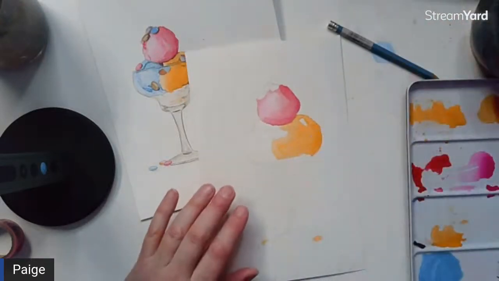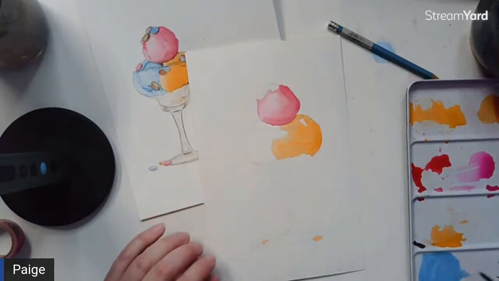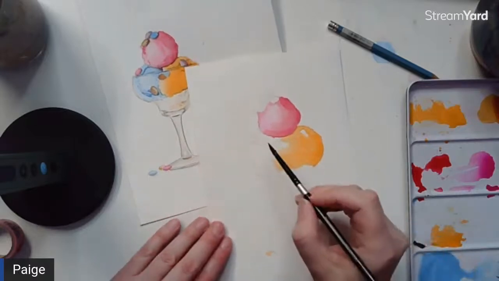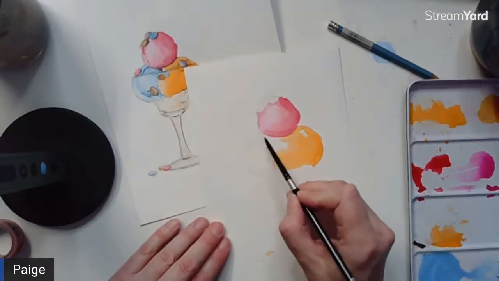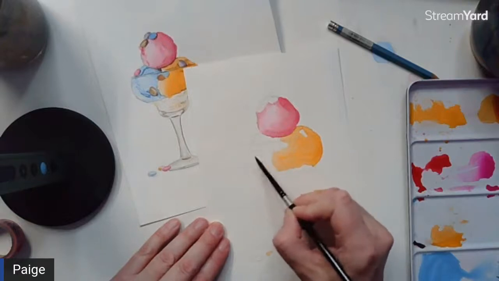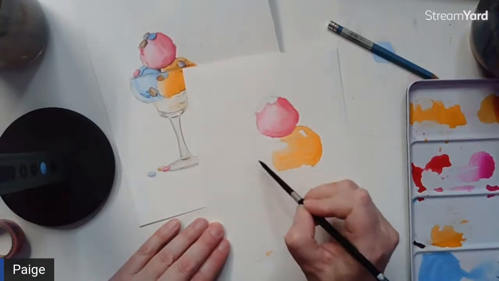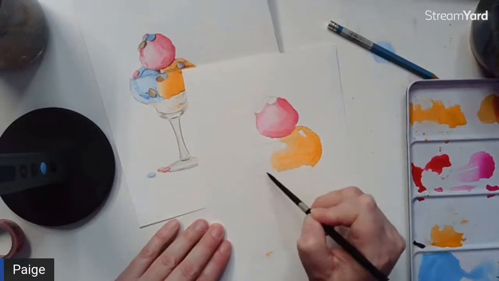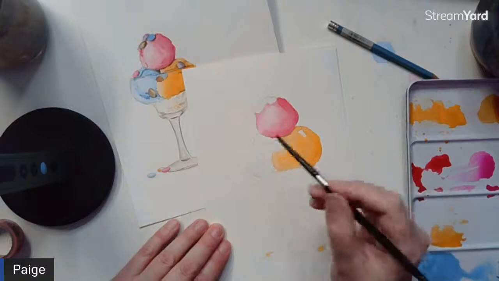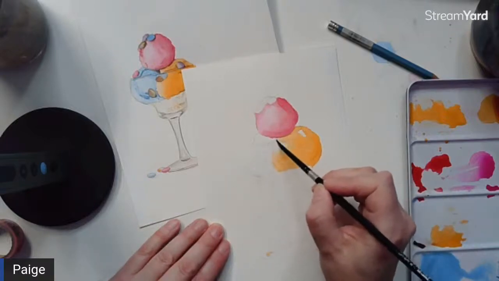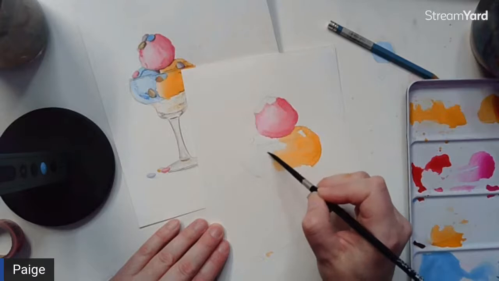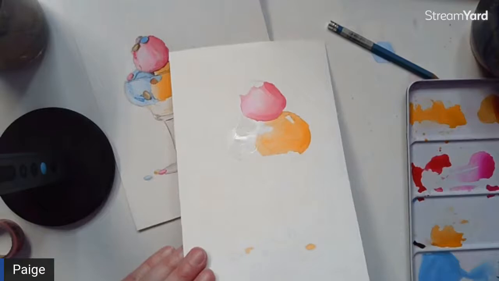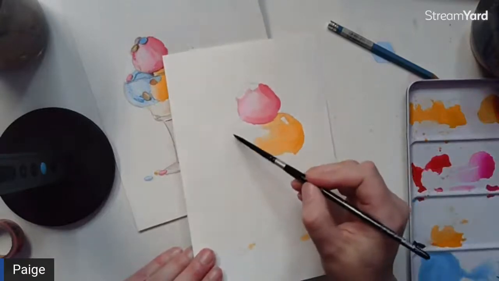And we're going to approach this one much like we did the last two. So I'm going to just lay down some water. We're going to work wet into wet here. I'm going around all these M&Ms. You might not be able to see them so well here on the camera. But you can see my water is already drying here.